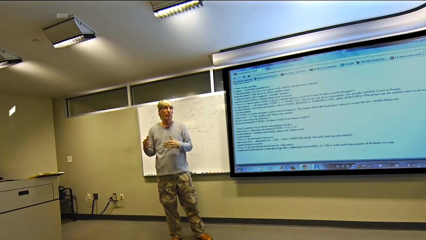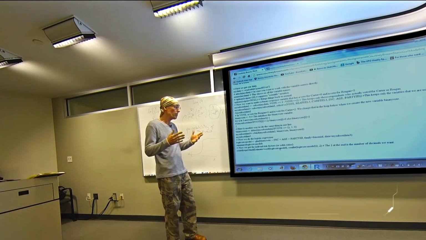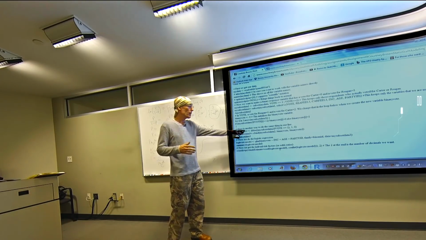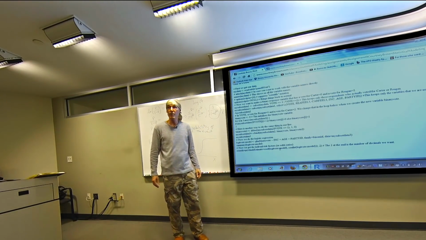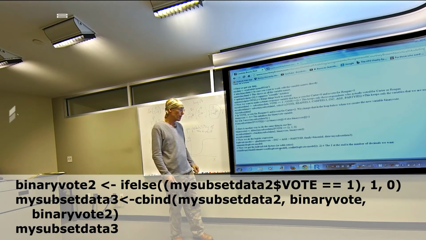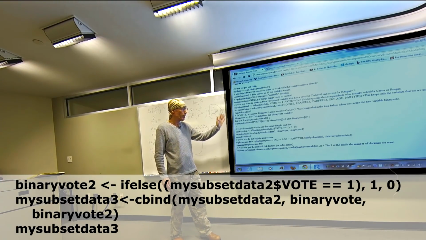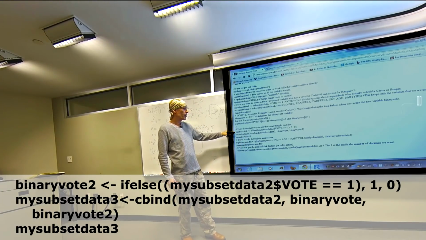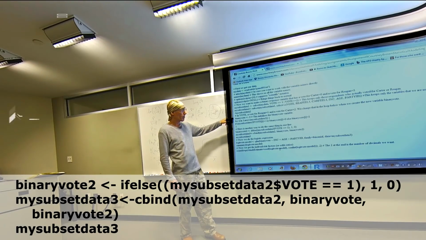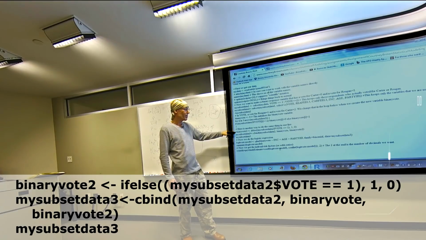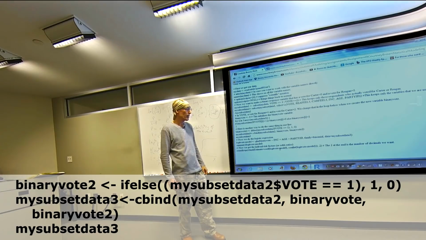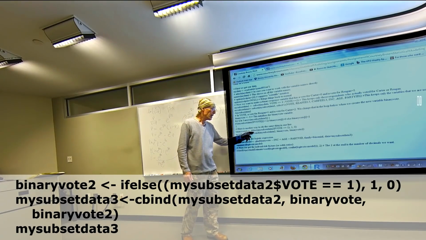Now, how do you do it with sort of a simple line without the loop? Well, you can use an if-else statement, and this is just for managing data. It's not separated into if and then the else; it's an if-else combined statement, and I'm going to call this binary vote 2. And the reason I'm calling this binary vote 2 is so I don't confuse it with the first binary vote. And so all I say is binary vote 2 gets, which is the less than followed by a dash, and then the statement ifelse.